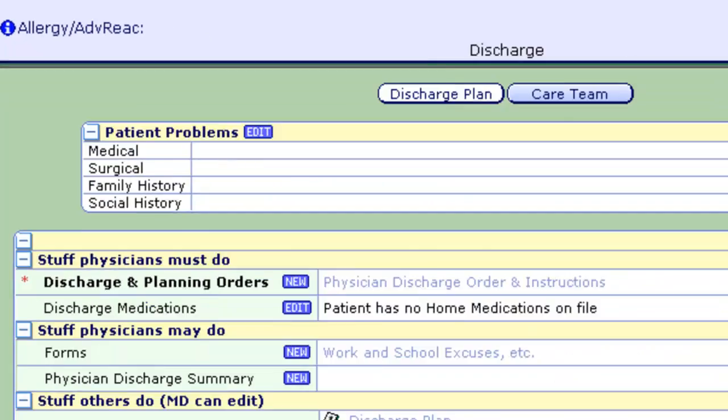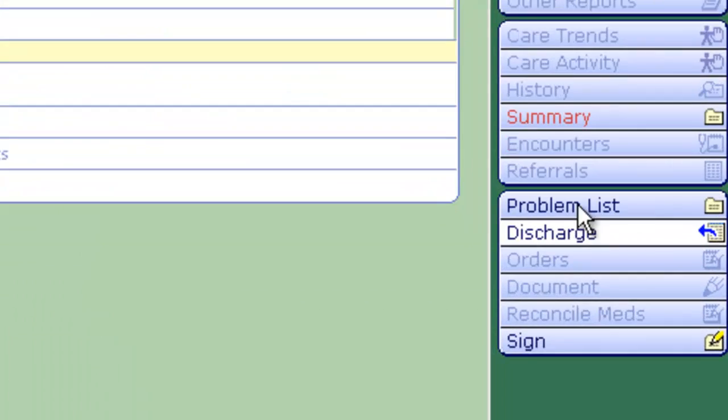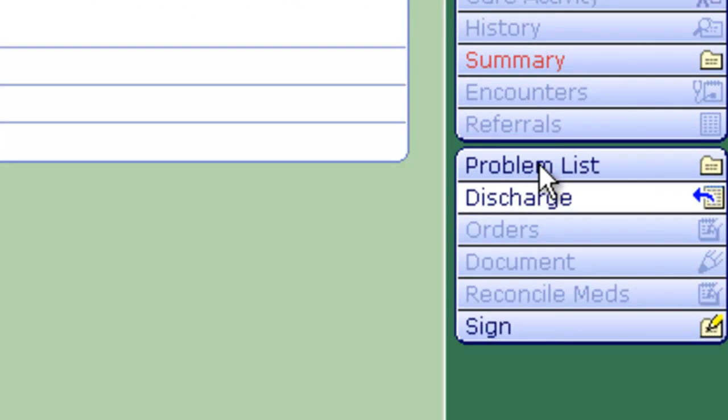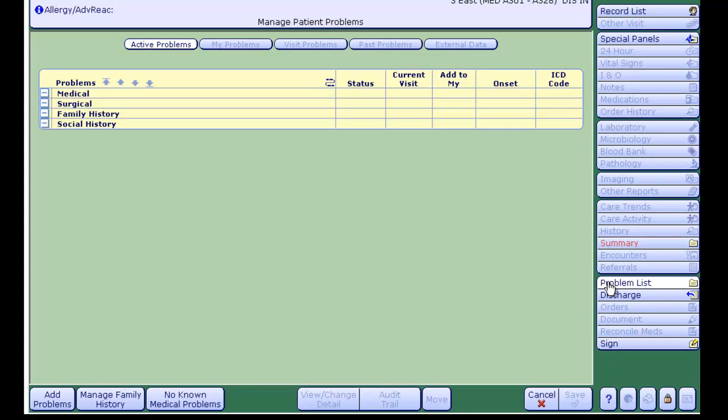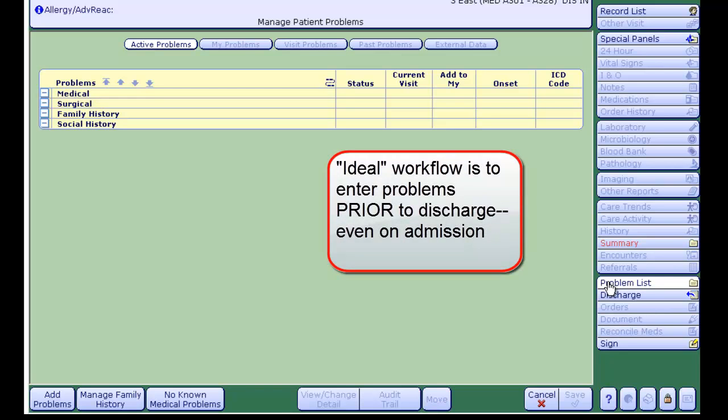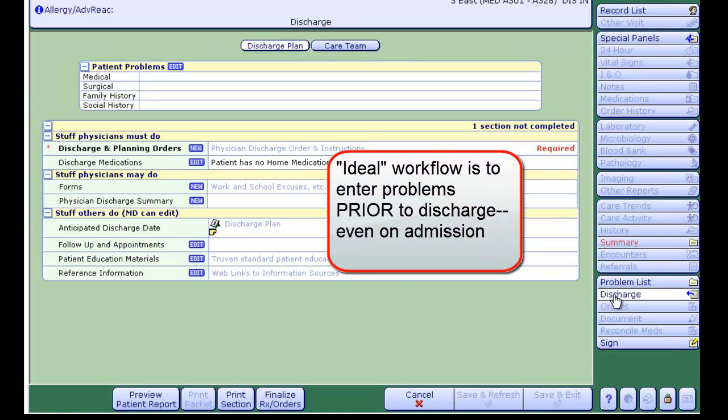I'm going to pause and say that over here on the right side, of all these different buttons, there is the problem list button. This will take you right into the problem list routine. If you want to go in there prior to discharge, that's certainly fine. There's no need to do this on discharge. In fact, it's generally desirable to do it prior to discharge, but the last possible time is on discharge.